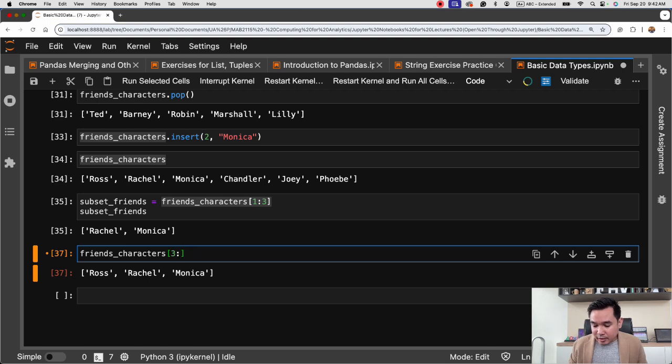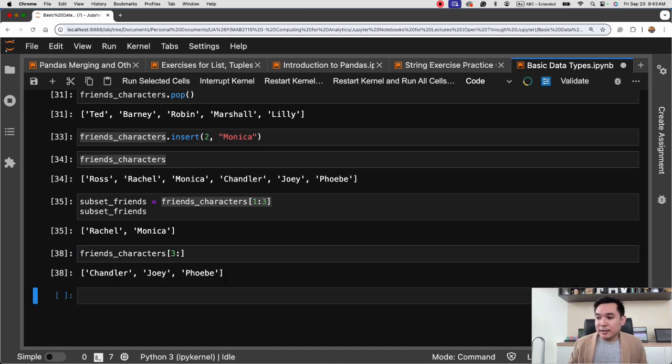And if you want the list slice that you are making to include the last character, or the last element rather, you don't need to put any number here. Python will interpret that as you wanting to include the last. So Python will read this as subset the friends characters from index 3 up to the last one. And you see here Chandler, Joey, and Phoebe.